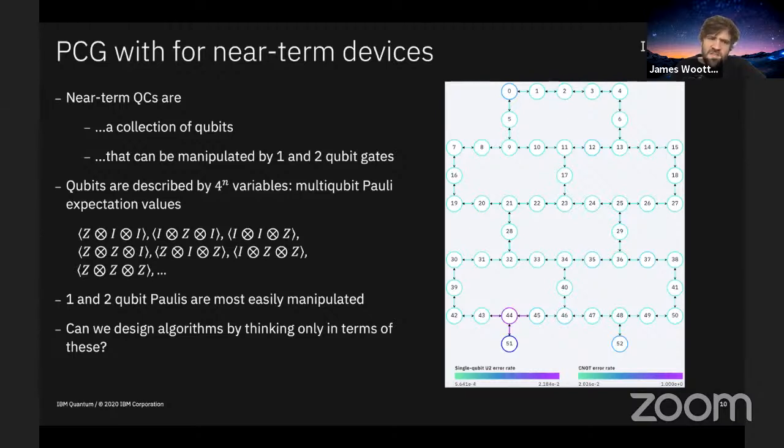However, you can argue that the single and 2 qubit Paulis are the ones that are most easily manipulated by the single and 2 qubit quantum gates. So what I wondered is, can we just focus on those? Can we just design an algorithm thinking simply about how the coordinates of every qubit on the Bloch sphere and also the 2 qubit correlations between all pairs of qubits are manipulated, and not think explicitly about all of the higher order stuff that's going on.